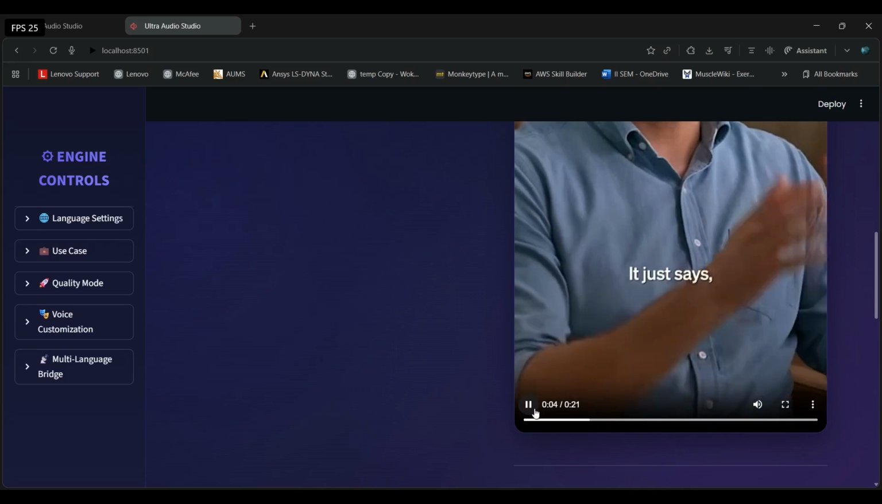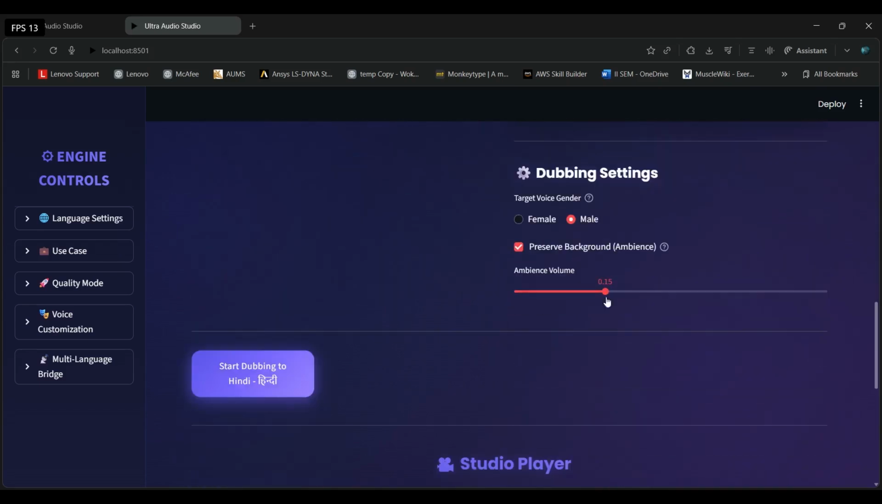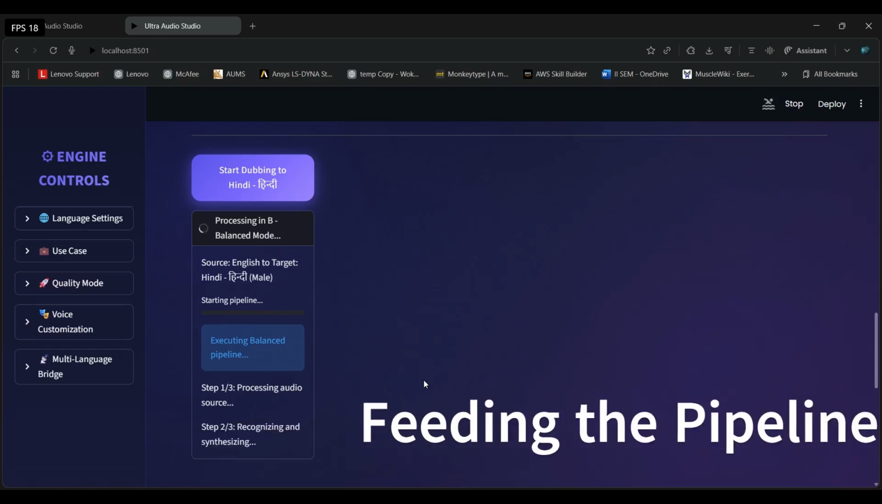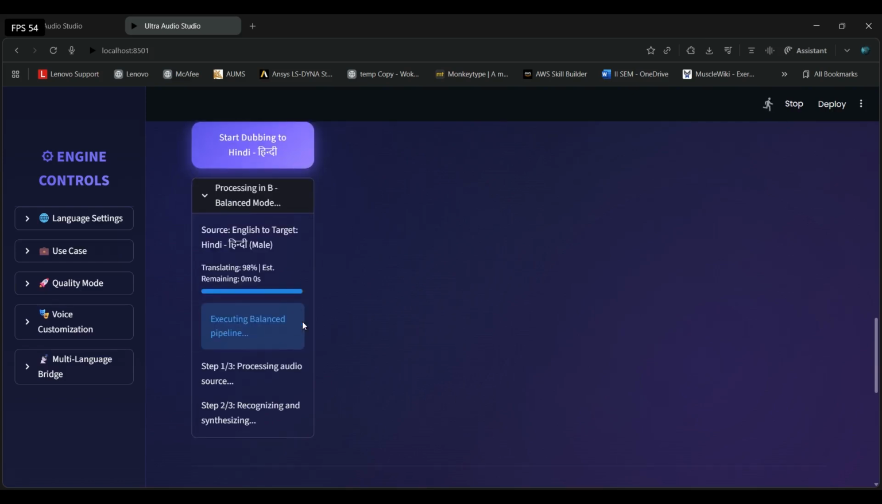It's very simple. And you can select the voice. And here you can see the pipeline which is running in the backend, and the estimated time it will take will be shown here.